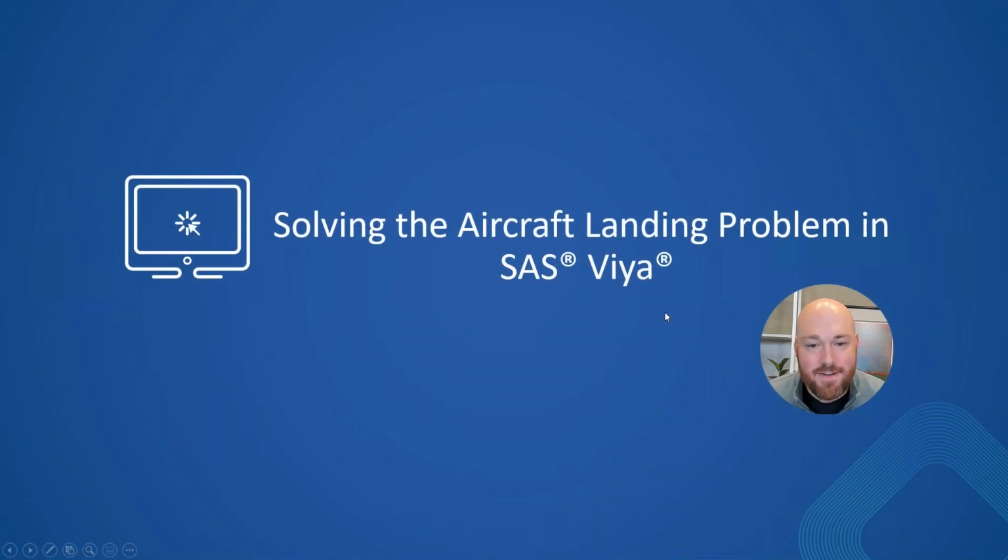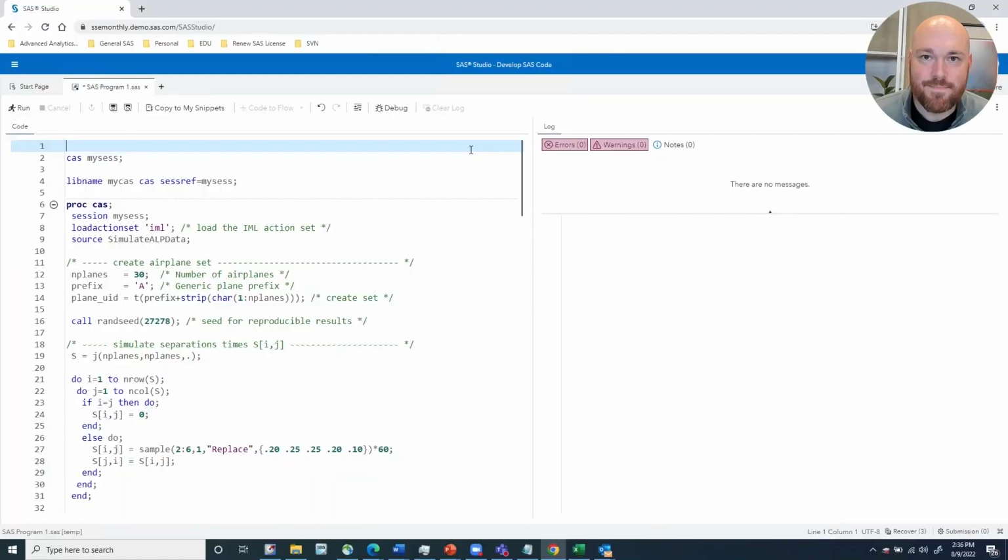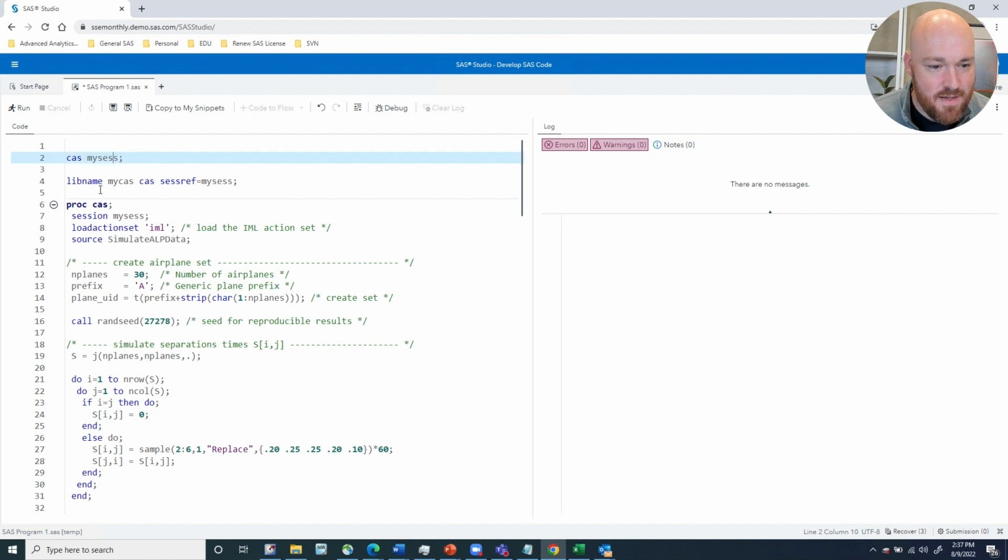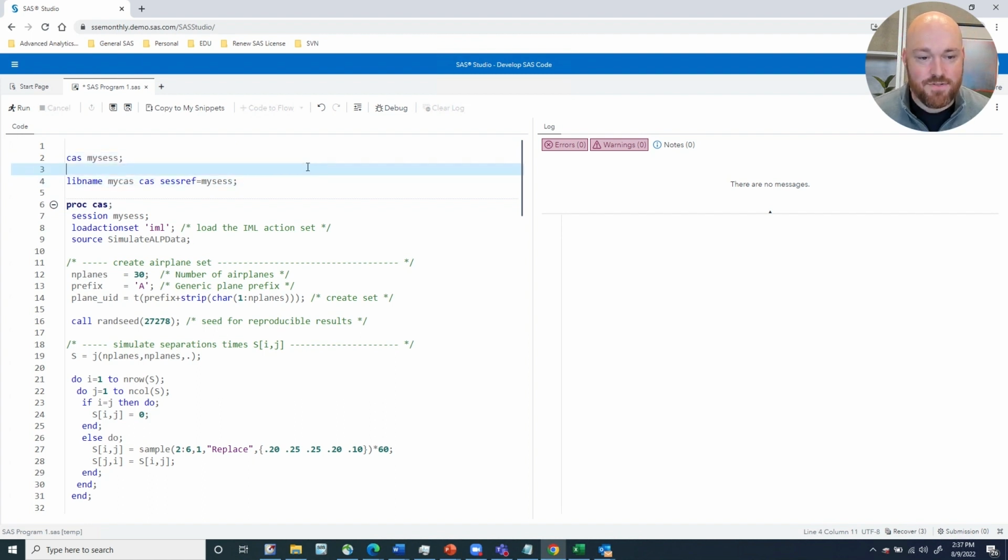Okay, so enough talking, enough of the slides. Let's jump into a demo and see how we build and solve the aircraft landing problem inside of PROC OPTMODEL. All right, I'm inside SAS Studio now, and I'll start up a CAS session that I'll call mysesh. Down below, I'll create a libname that I'll call mycas, and I'm going to use the IML action set, which is short for Interactive Matrix Language, to simulate the data sets that we're going to use inside of PROC OPTMODEL. IML is a great action set. I don't have time to talk about it here today, but I encourage you to take a look at it, especially for different types of numerical analysis, working with matrices, or in our case, simulating data.